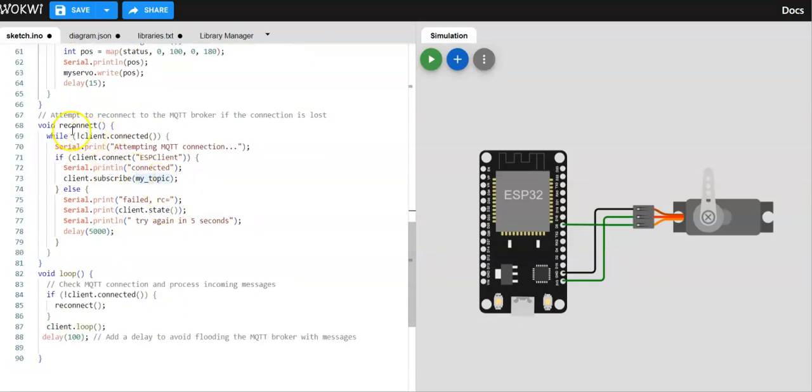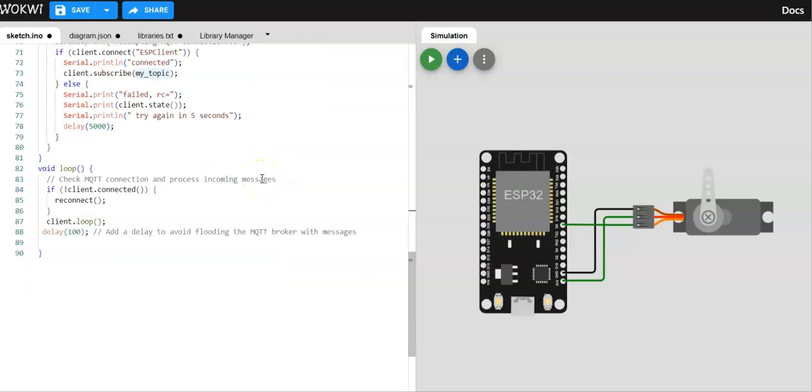And we have the reconnect function that will attempt to reconnect to the MQTT broker in case the connection was lost. And finally, we have the void loop function, where we will check MQTT connection and process incoming messages.